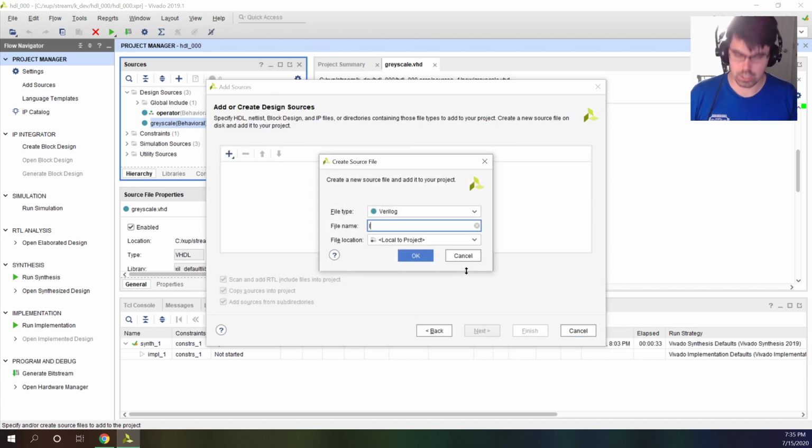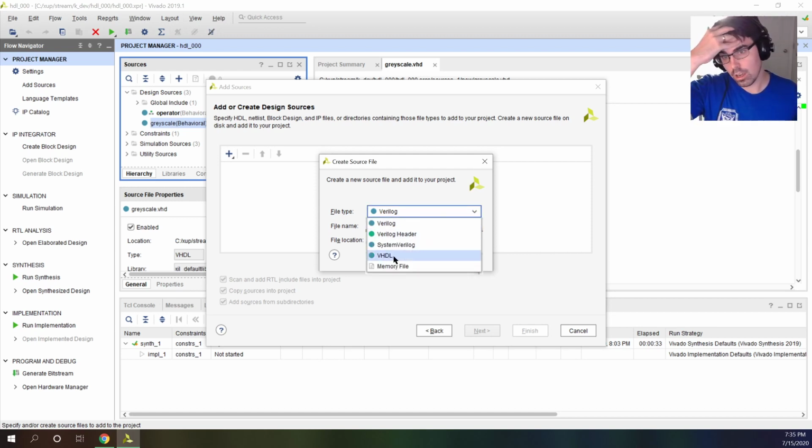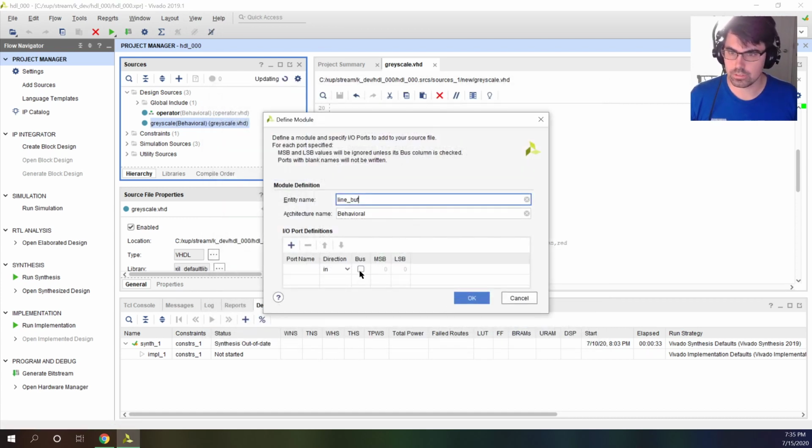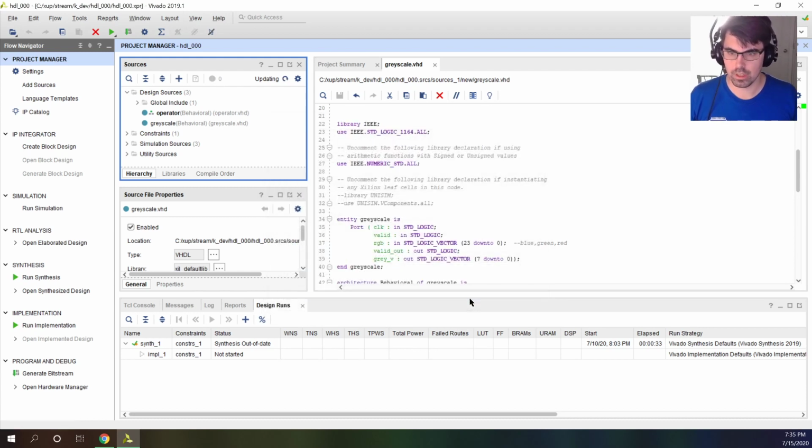Create a file, and we're just going to call it line buff. VHDL. It's going to have a clock in. I'm definitely going to have a bus in, and this is just going to be the RGB value, or the gray. And then we're going to have an out, which is going to be a massive bus. Comprehend window.